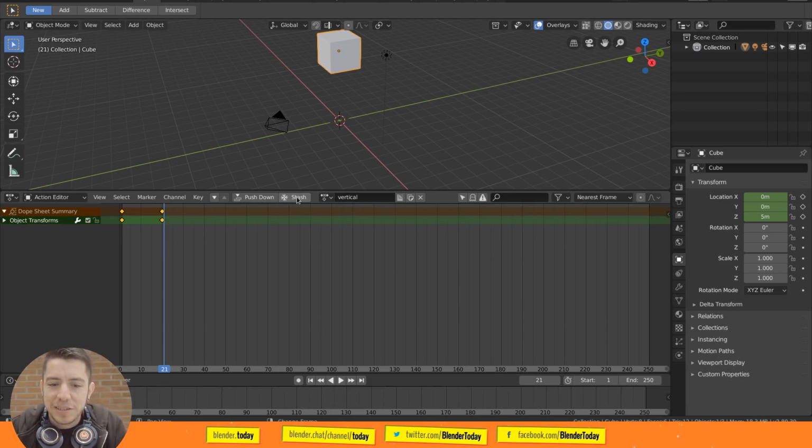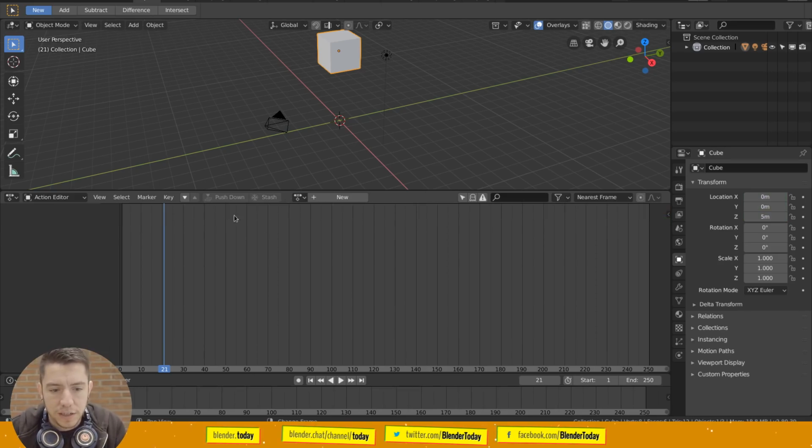and I'm gonna stash it. So it means again that it's gonna put it in the NLA, in the nonlinear animation editor, and it's going to remove it from here. You can do that manually too. You just need to basically remove the action from here. Just press the X, and then you add it manually to the NLA, but stash is easier. So now I don't see anything.